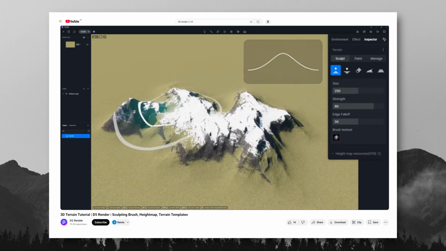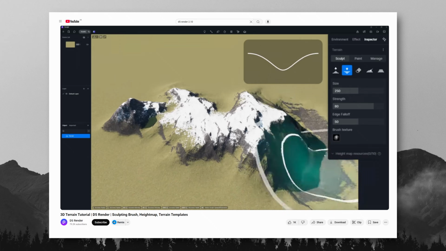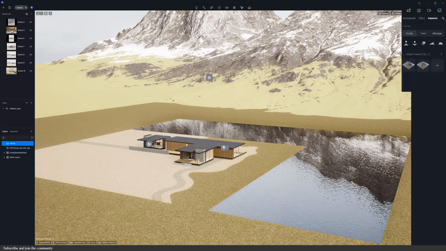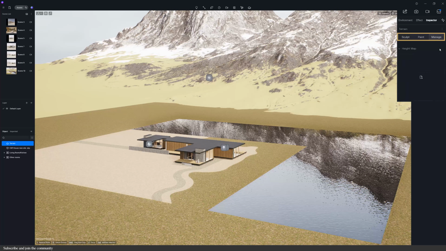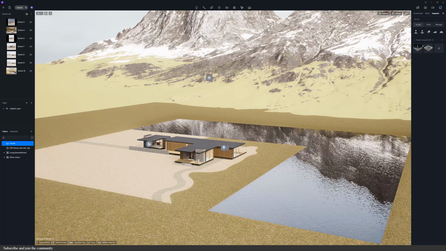Now let's move on to the environment. First up, there's the terrain generator, which gives you a quick way to add natural landscapes to your scene. Now when you click on the terrain button, you'll see a window with three tabs: sculpt, paint, and manage. Next, head to sculpt if you want to fine-tune the terrain.